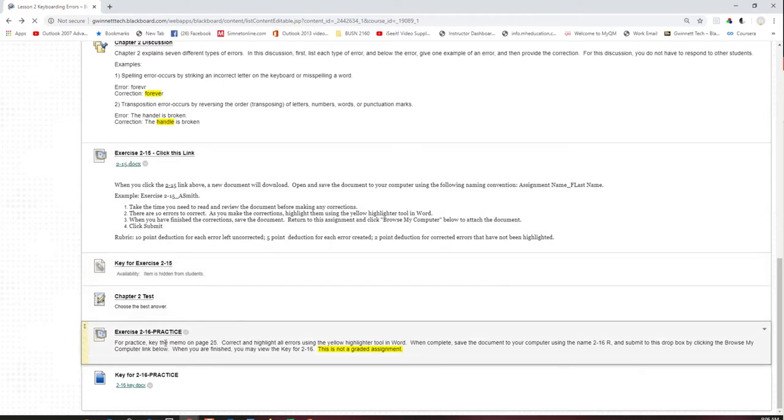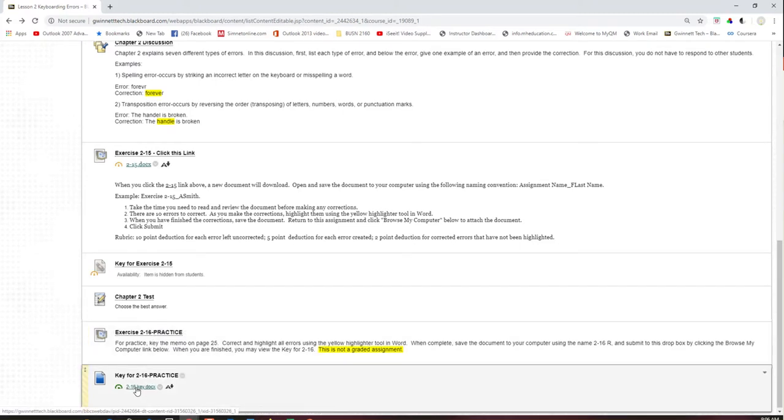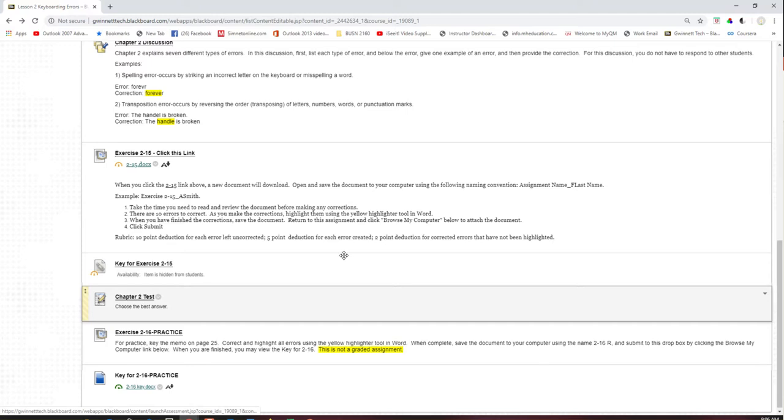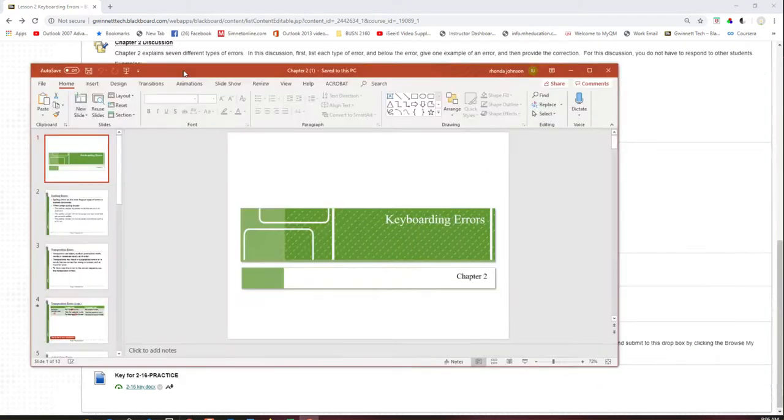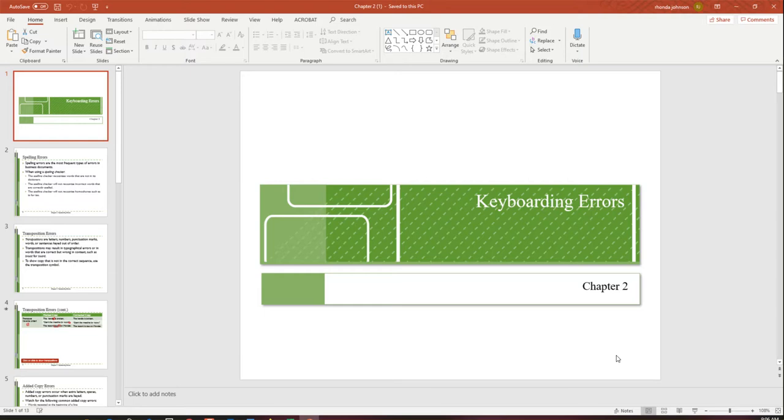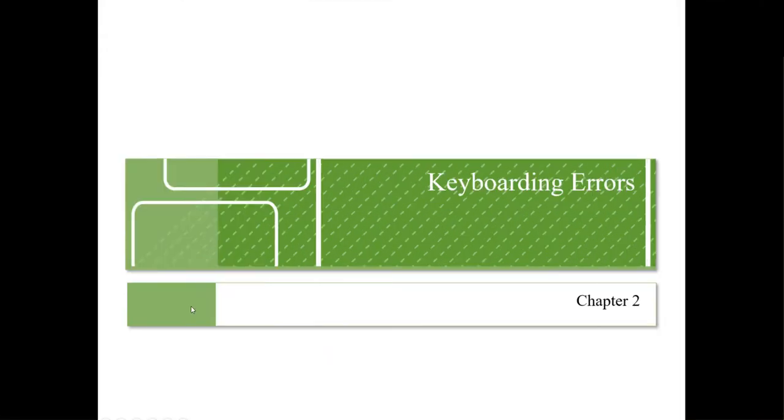There is a practice exercise here for you if you would like to complete it. Once you're finished, you'll have the option to open the key and compare your work to this work. It is not a graded assignment. And then Chapter 2 test. Let's look at the PowerPoint for Chapter 2, and we'll look at those 7 types of errors.